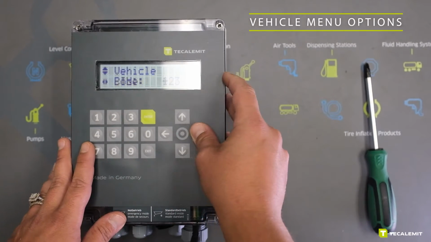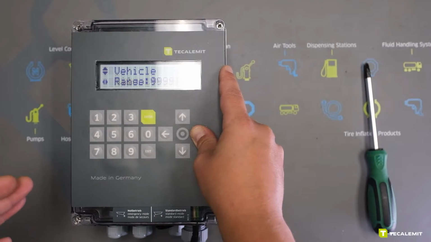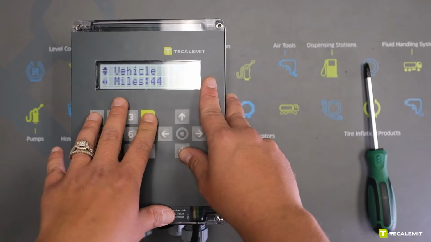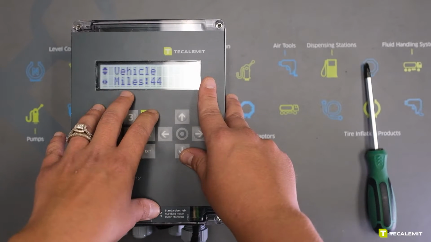Same thing with the vehicles. It's going to list the vehicles. An important one here is you do have your miles in each of these vehicles. So if you're using the forced mileage setting, this is where you would go to reset those miles.